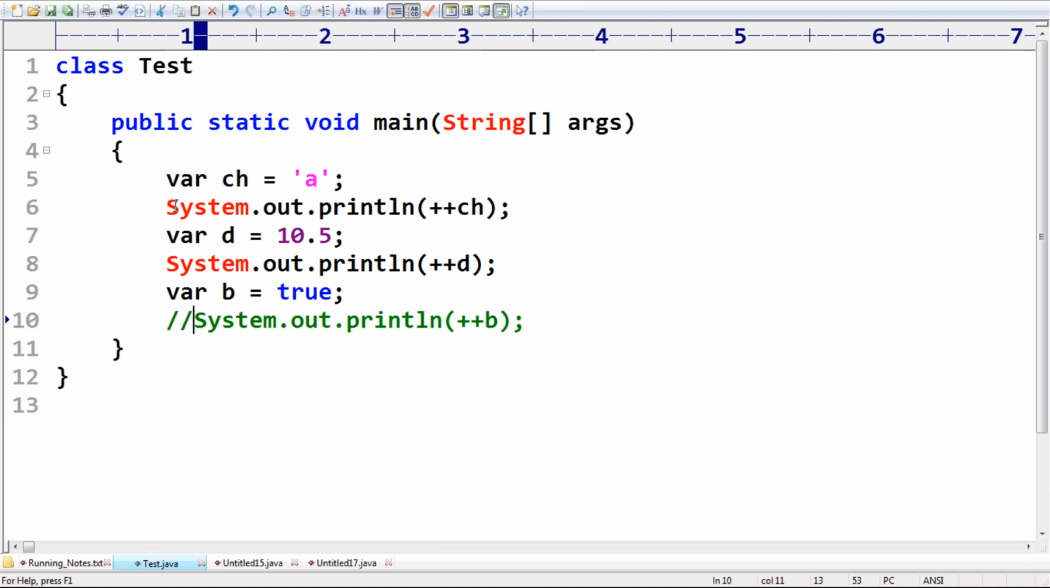Now it is perfectly valid. Can anyone tell what output we are going to get in this case? ++ch. Please respond. Very important, sir. ++ch. Excellent, Raja. Small a means 97; the Unicode value of small a is 97, and capital A is 65. Here 97 is the Unicode value, for your information.